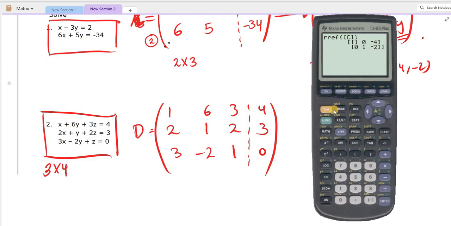Now I will go to my calculator, second matrix, and then I will go to the edit menu first, navigate to matrix D, click enter. This is a 3 by 4, enter. And then I will enter my values 1, 6, 3, 4. The second row has 2, 1, 2, 3, and then the third row has 3, negative 2, 1, and 0. Now I entered all of the values.